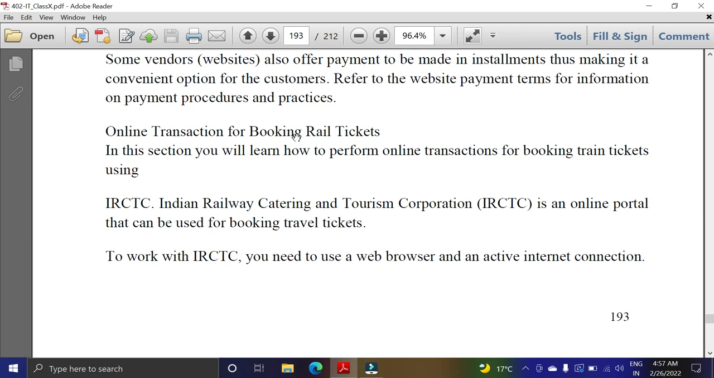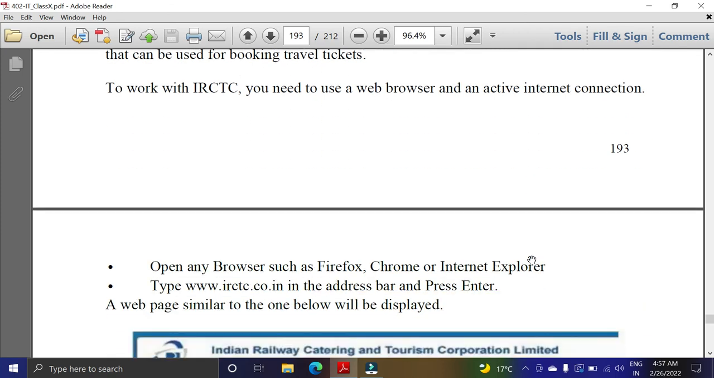Online transaction for booking rail ticket. In this section we will learn how to perform an online transaction for booking a rail ticket using the IRCTC portal. Indian Railway Catering and Tourism Corporation, IRCTC, is an online portal that can be used for booking travel tickets. To work with IRCTC, you need to have a web browser and an active internet connection.